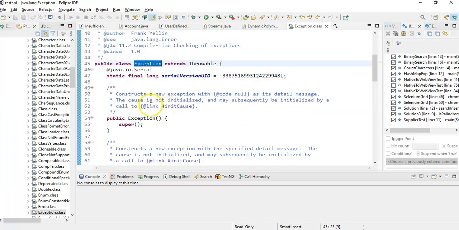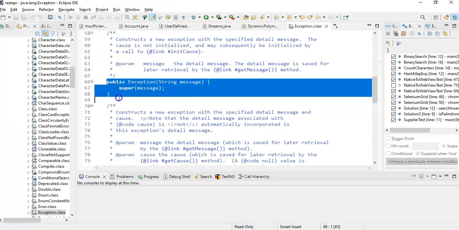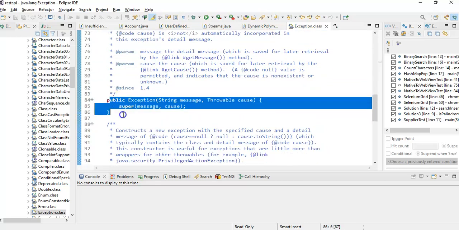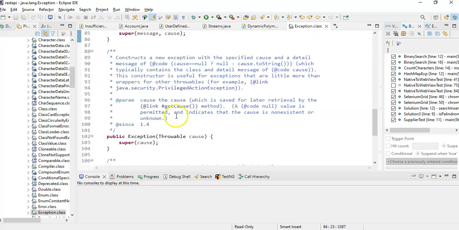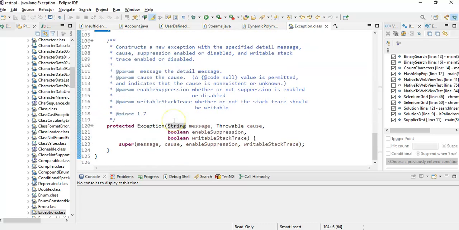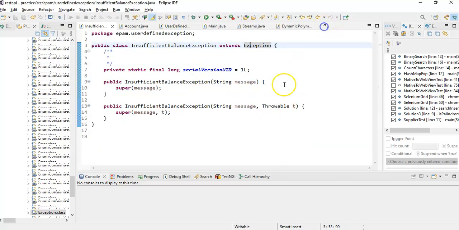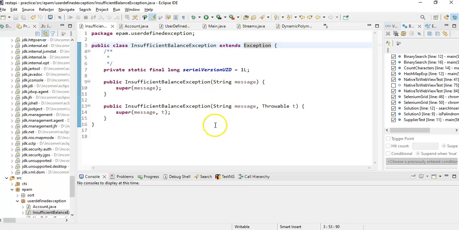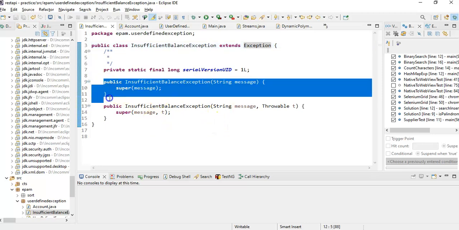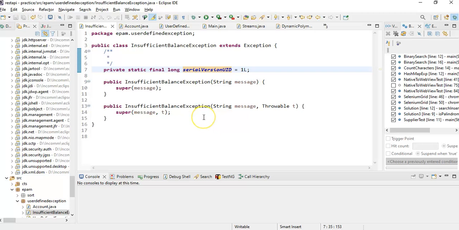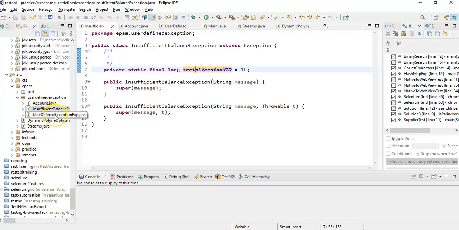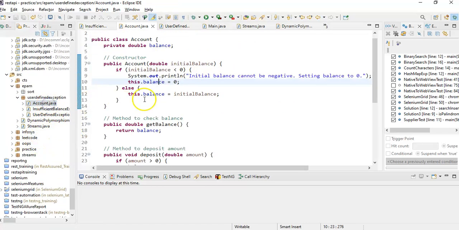Here, we can have parameterized constructors with two arguments, message and throwable, or only throwable. There is also a four argument constructor. We can write one argument or two arguments, whatever we want based on our requirement. First we have to create either a runtime exception or a checked exception. It is a checked exception here.